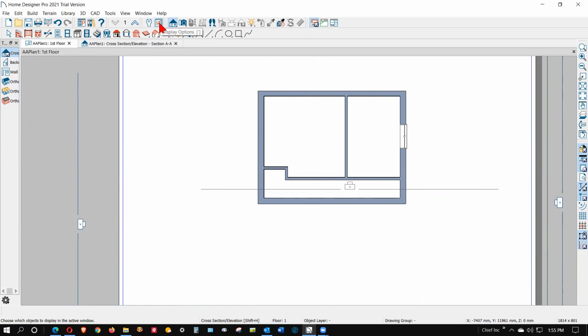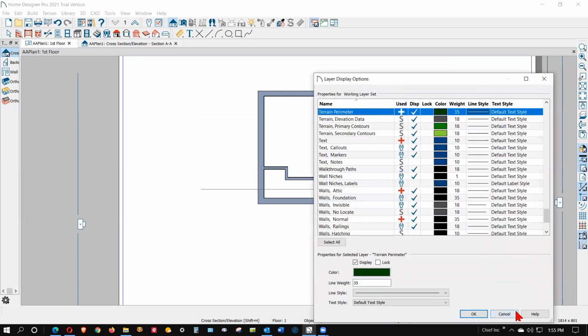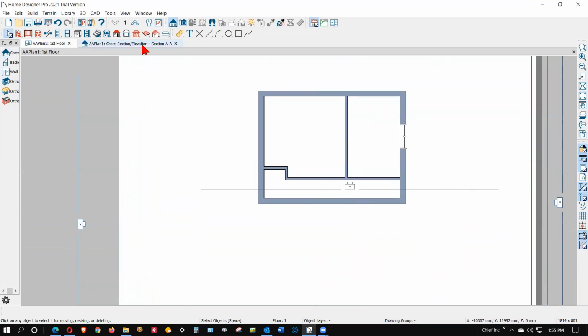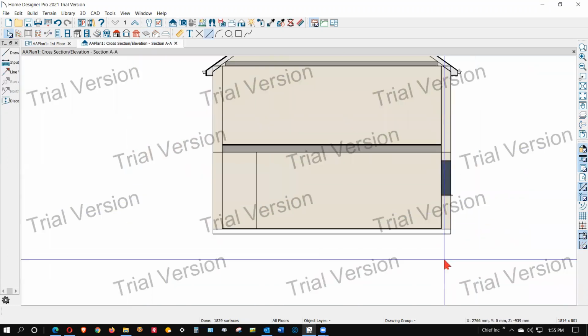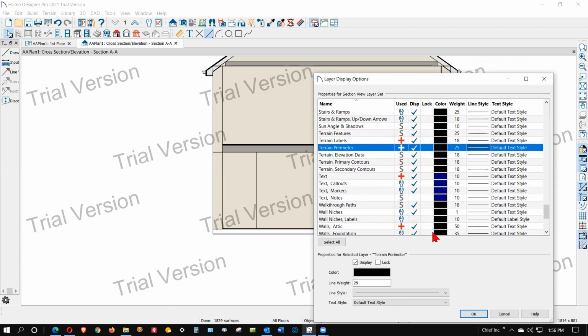Most new users and sometimes users who've been using it for 5 years haven't figured that out yet. But it's true. There's apparently one display options, but it's specific to what mode you're in or what view mode you're in. And this one, I turned off terrain. I'm going to turn it back on because you had it on. Terrain perimeter, yep.